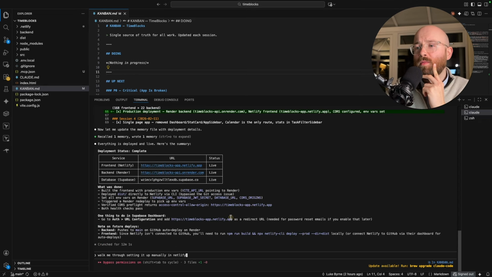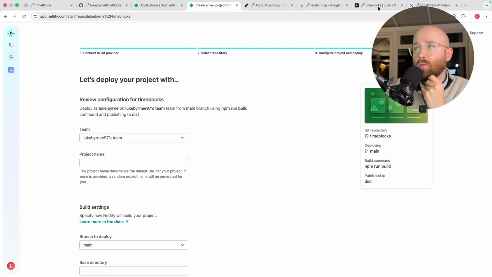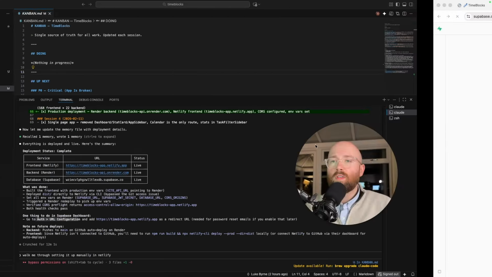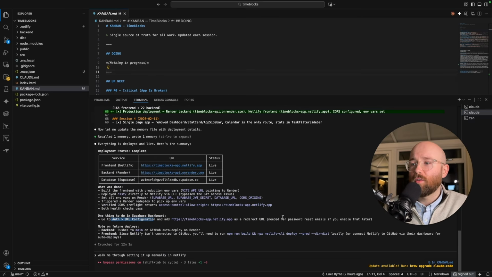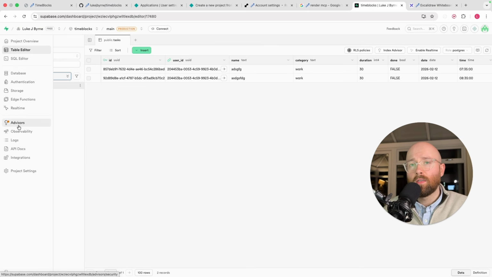Cool. So it seems to have set it up, or mainly set it up. So we'll copy this. We'll go to Supabase, and we need to set up the URL configuration for Auth. Is this for redirect? Yeah, redirect URL for password resets and stuff like that.